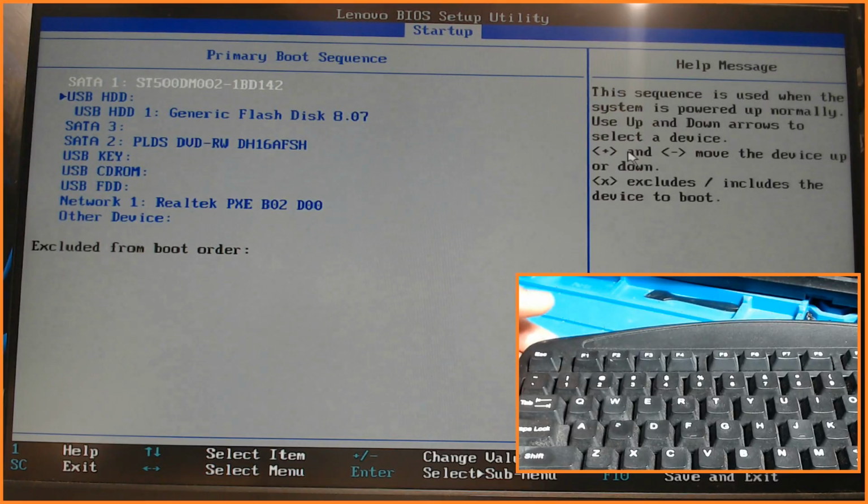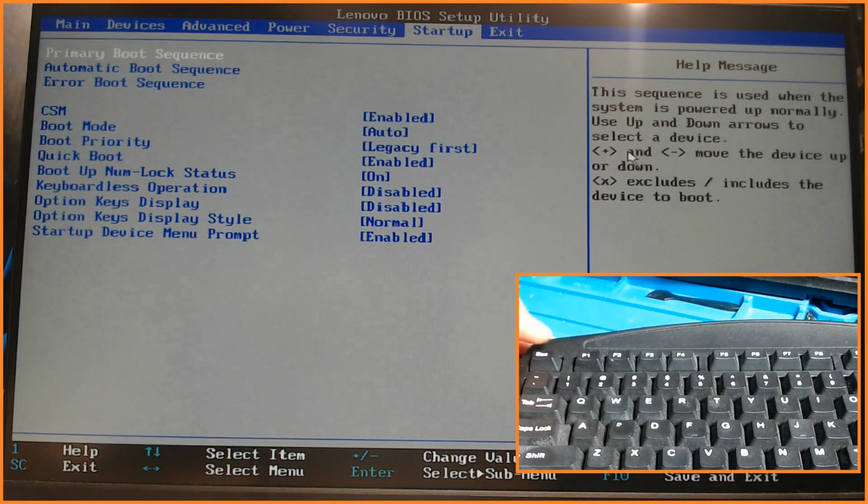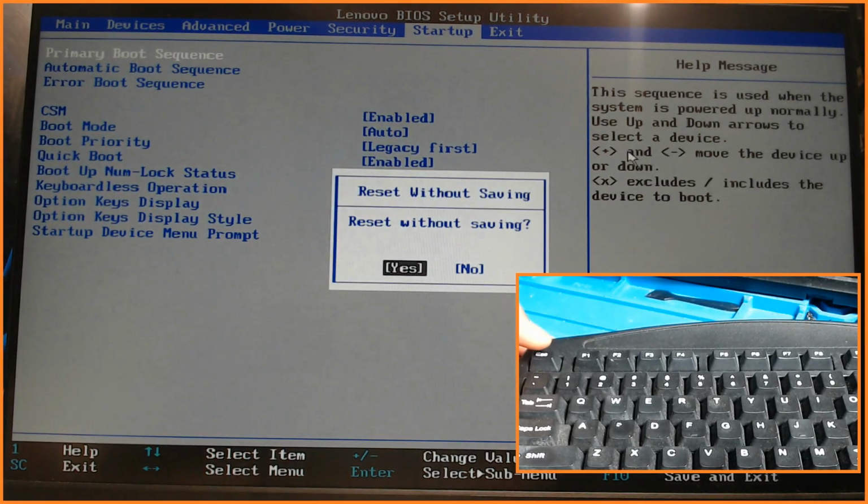So I'm going to escape out of this right now. I'm going to go escape and escape, and because I've made changes, it's going to ask me if I want to save that. So I'm going to say yes, and then as soon as it's coming up, I'm going to press F12 to simulate what you would do if you just want a one-time boot order. So I'm going to say enter for yes. It's going to start the reboot, and I'm going to start pressing on my F12 over here.